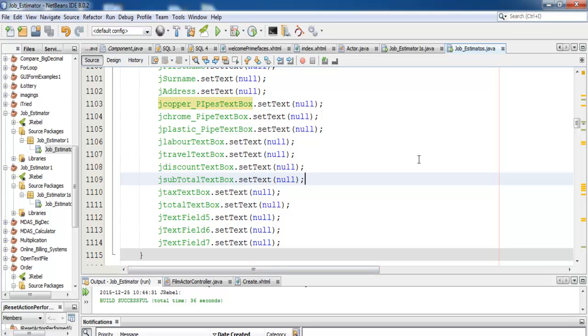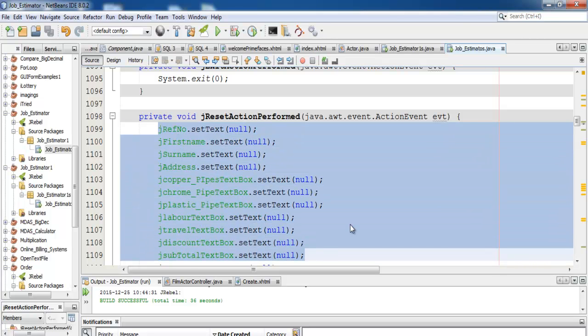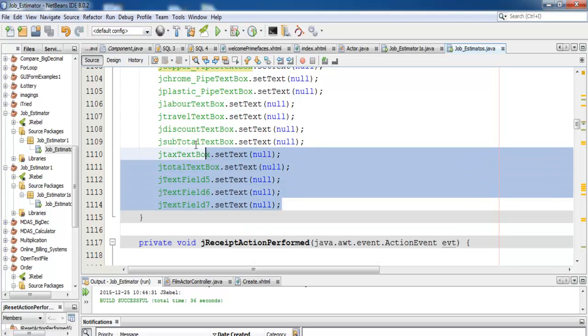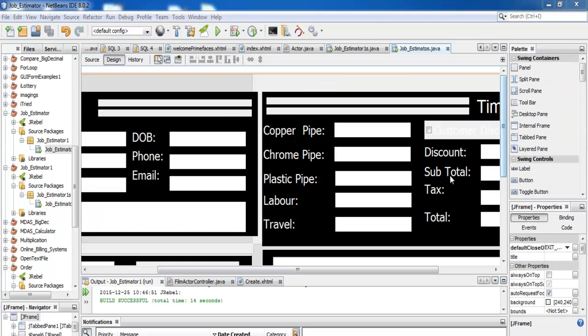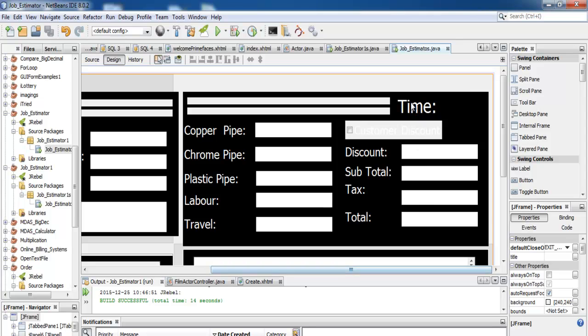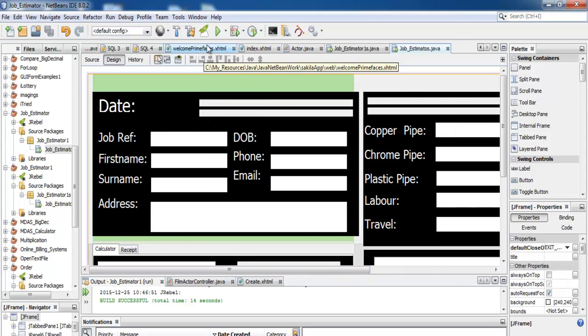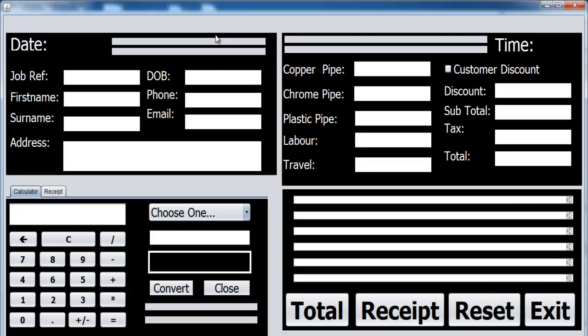Okay, so let me just show you guys the reset code. Those are the lines of code for the reset up to here. So that's the reset taken care of. Okay, I noticed the time and the dates were not displayed when I ran it. Let me show you guys what I meant. See, they're not displayed, so I need to get those sorted again.